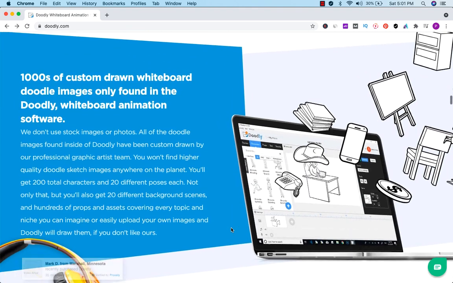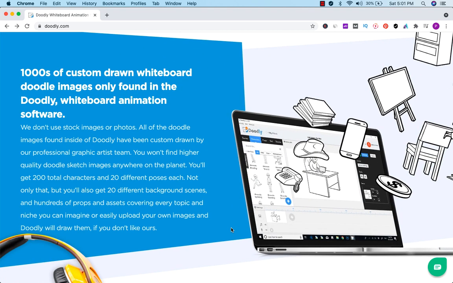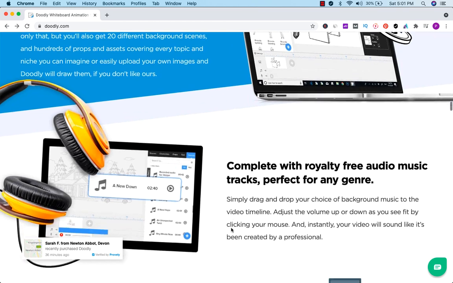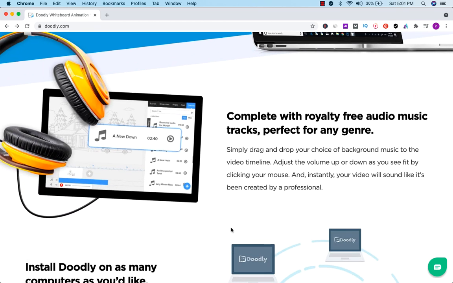Then there are these thousands of images that you can use to create your own video available in their gallery, which will be accessible to you once you have purchased the software. Doodly also has some royalty-free music in its library, which we can use to create our videos, and we don't have to pay anything for that. If you don't know, many of the YouTubers are getting copyright strikes because of using music which is not royalty free. You can rely on Doodly for that.